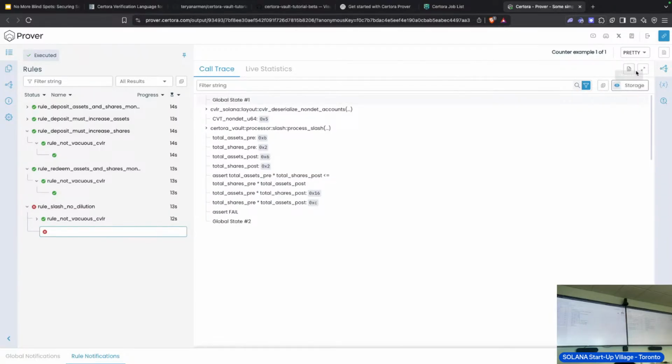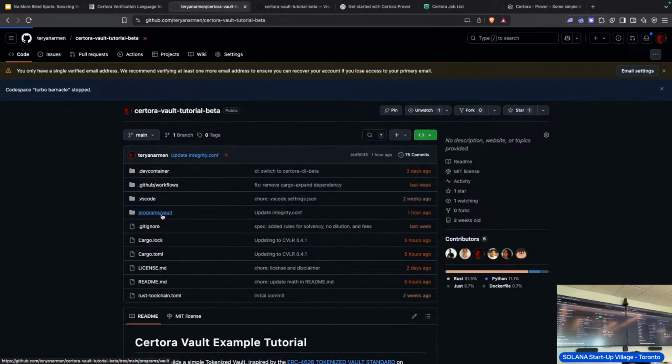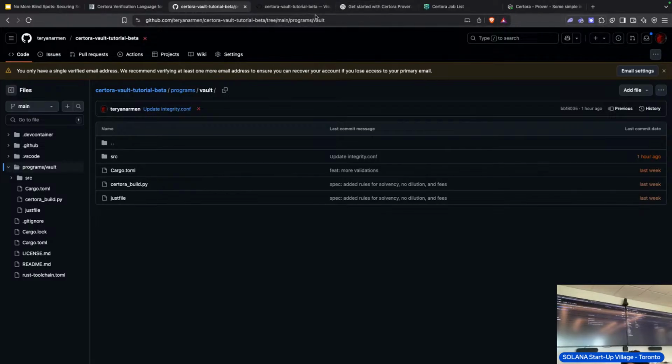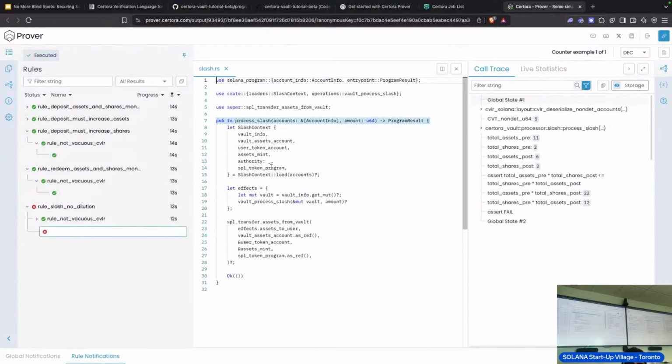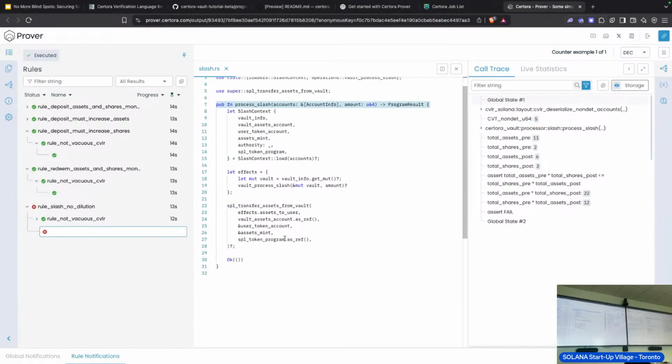There's a way to pretty print decimals. So you could see the values and what was done. I could show you the slashing function, so I can explain the property that we're checking, and you could jump to the file here to show you exactly the property. It just says when I call the slash function, then my ratio of assets to shares remains the same, I believe.